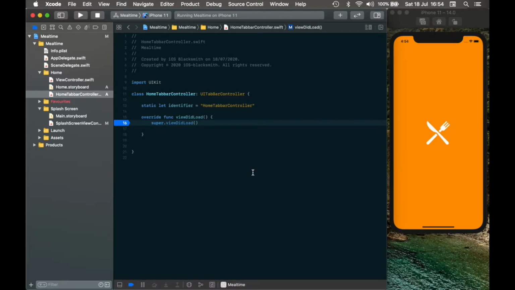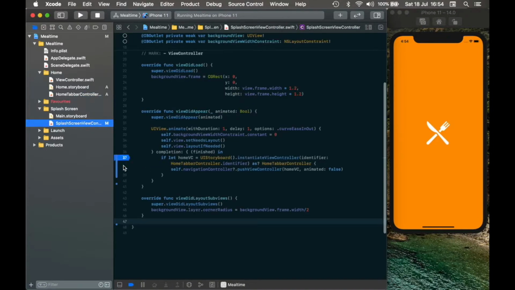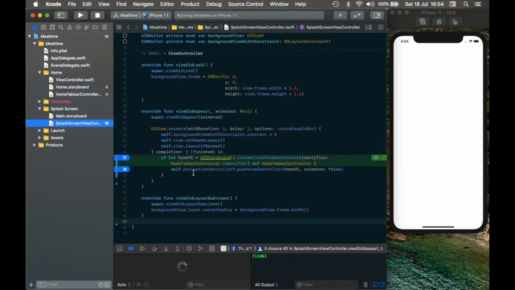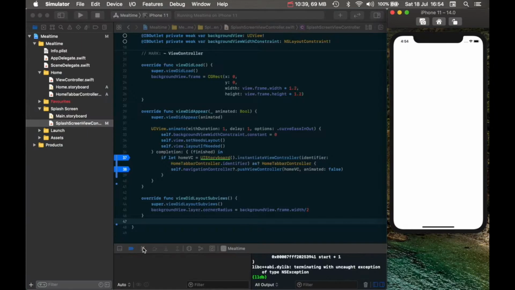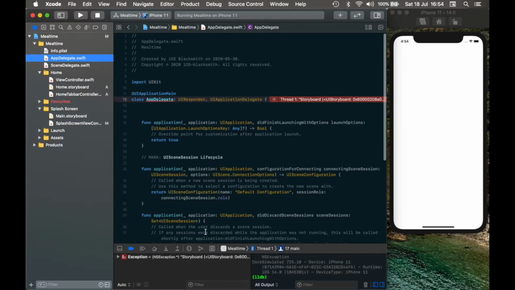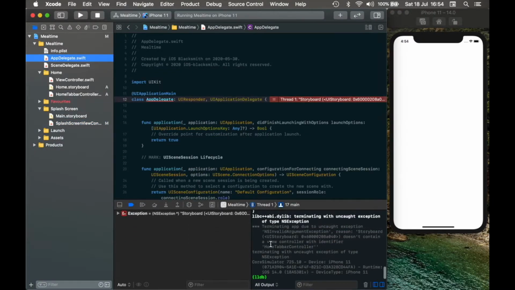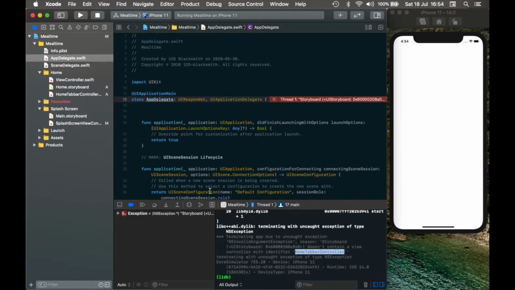Okay, the app runs. Let's just set the breakpoint when our animation finishes, so we know we get that. Okay, so we get the trigger, and bam, we get an error, an exception. Specifically, it is telling us that the storyboard doesn't contain the given view controller, or should I say identifier, that we passed.